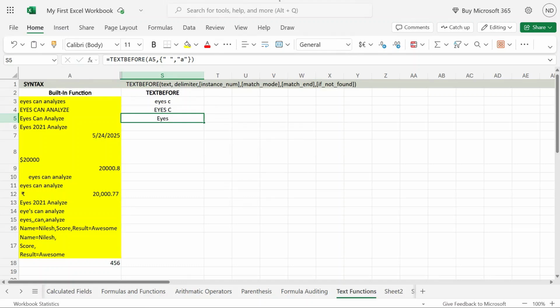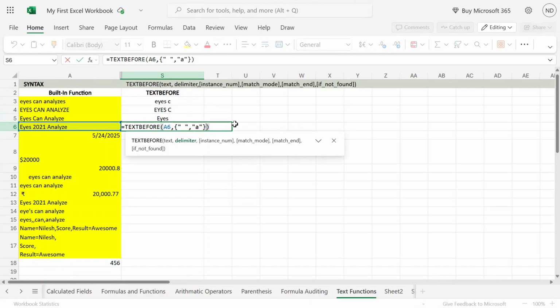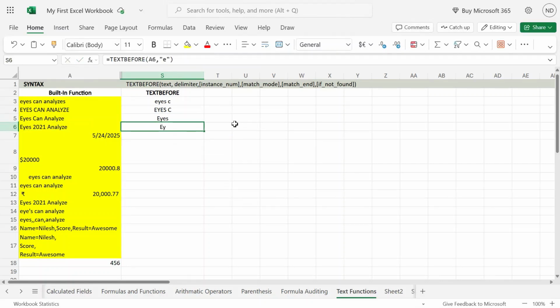Now, suppose I want to get the text before the alphabet E. If I try to add enter, it is giving me EY.